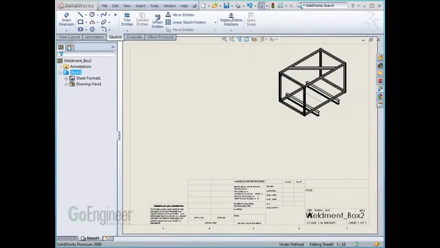Making a drawing for a weldment in SOLIDWORKS is very similar to making a drawing for a part or an assembly. But sometimes in a weldment you need to make a drawing view that has some specific details for a specific weldment member. Since a weldment is a single part file, the approach to getting a drawing view for a single weldment member is different.